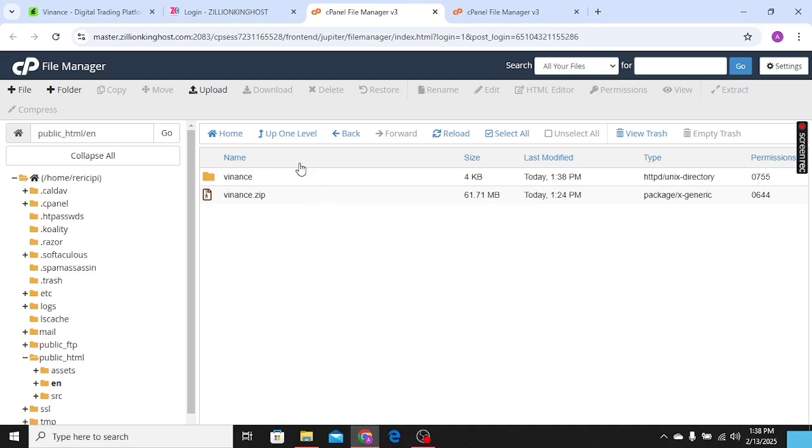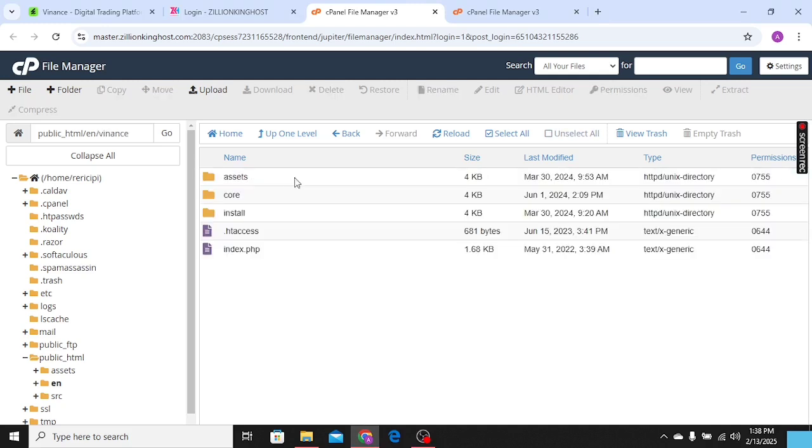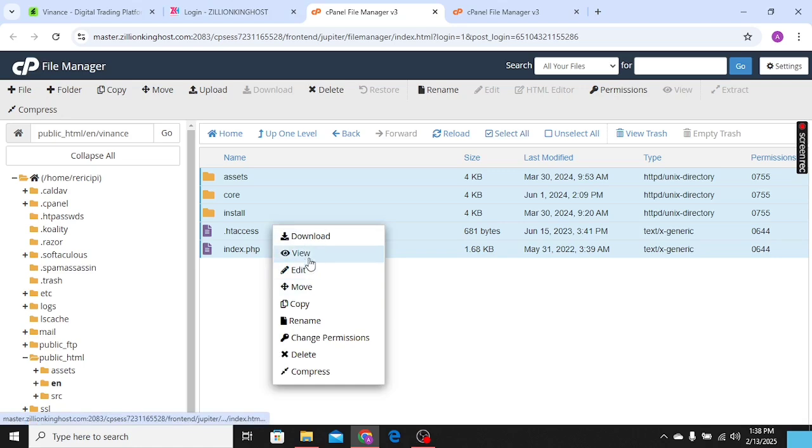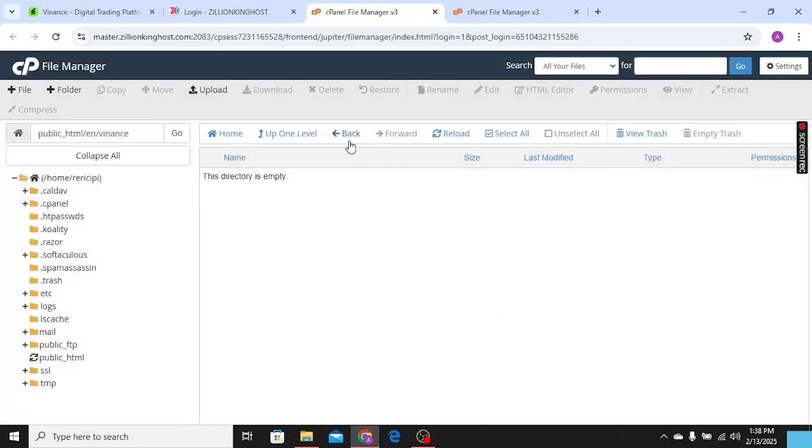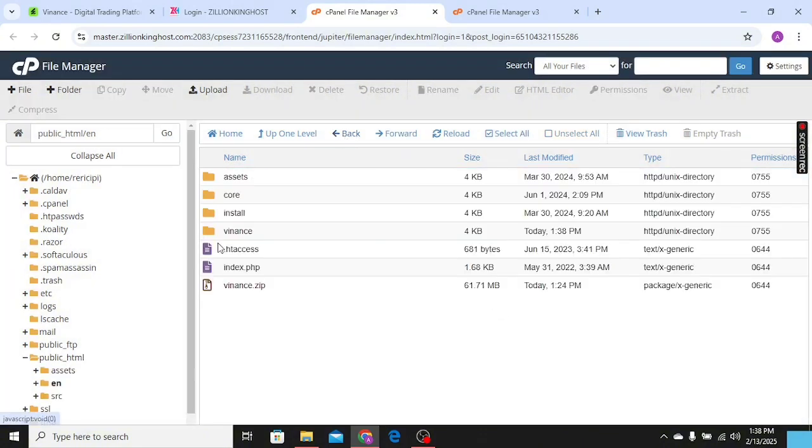So next thing we need to do is to click on this folder here, Binance, and then highlight the whole folder and files in here, and then move it to the en folder. So let's go back.